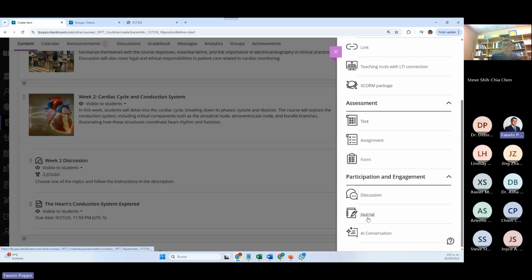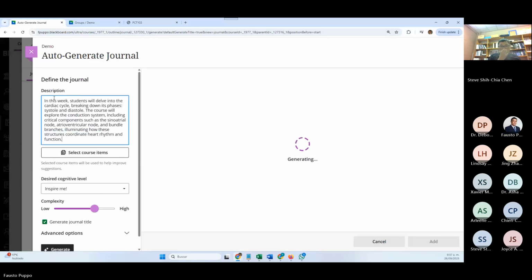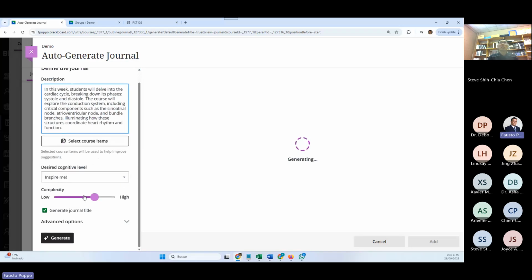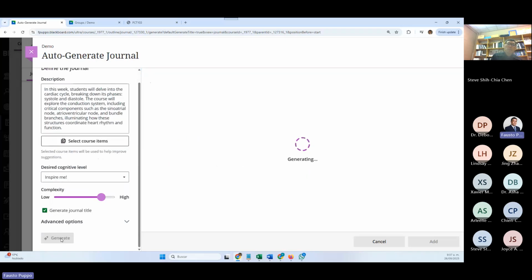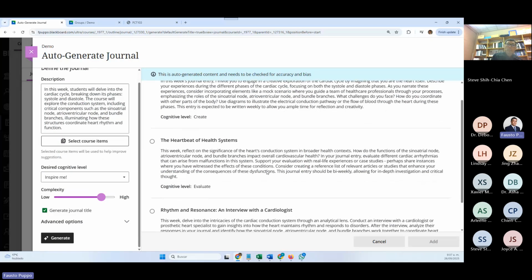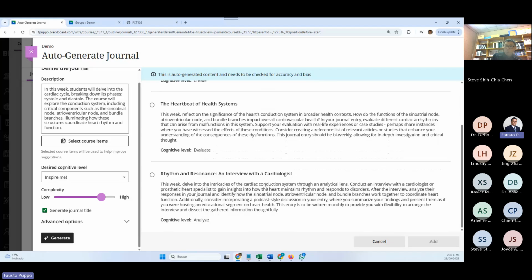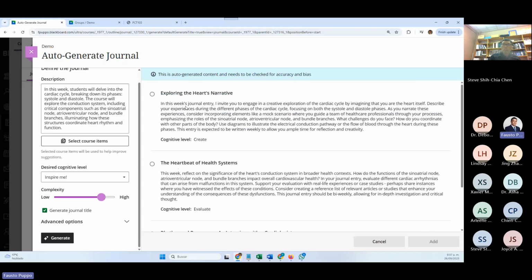You also have the ability to generate a journal, either by selecting course items or in this cognitive level, complexity level, and generate. And as you can see, exploring the heart's narrative. Okay, that sounds kind of interesting. The heartbeat of health system, rhythm and resonance, and interview with a cardiologist. I even like the titles, not just the concept, but okay, they're kind of catchy there.